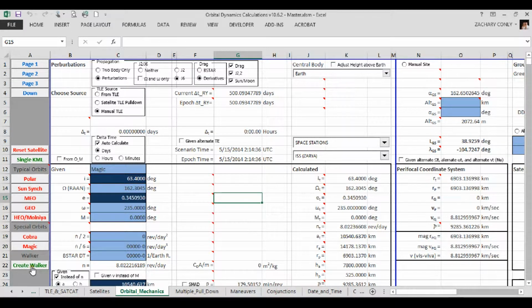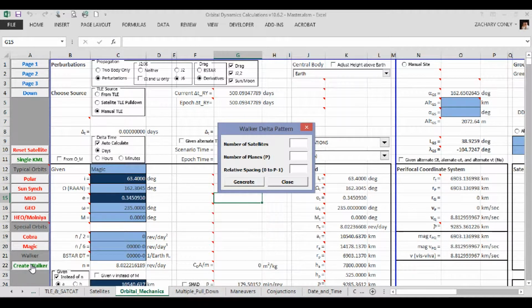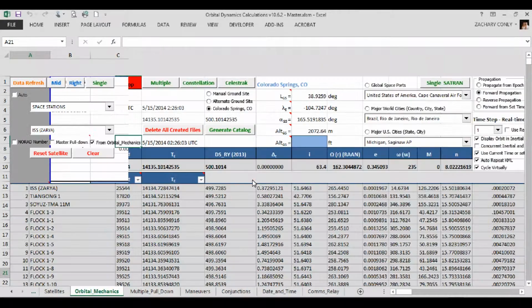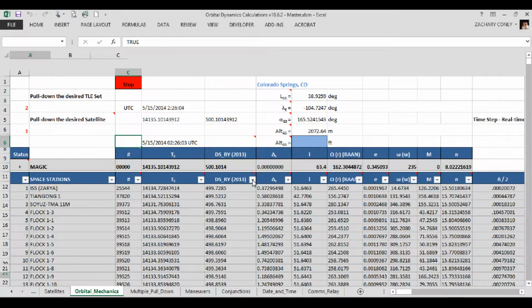Now we're going to choose another option, which is Create Walker. What this does is it creates a Walker delta pattern. So let's see what the number of satellites is. In this case, maybe 6. How many planes would we like? How about 3? Relative spacing just spaces the satellites out around the orbit. A 0 would make them at the exact same latitude for their respective orbit. Say, let's do 1 and hit generate. And it will then cycle through and create all of these orbits.